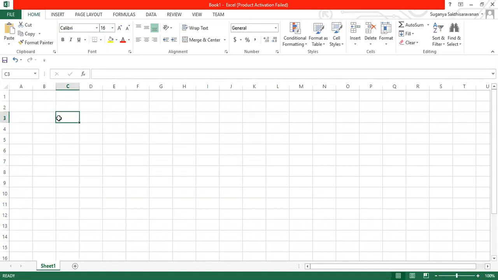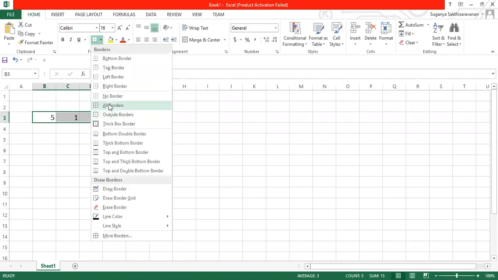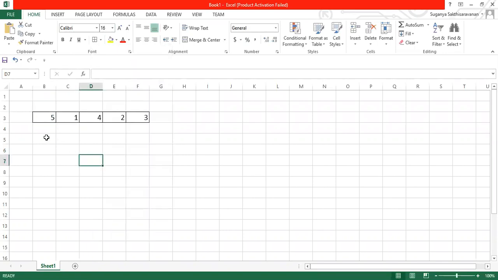So let us take a list here. Let me take a list with random values, which should not be a sorted one: 5, 1, 4, 2, and 3. This is your original list. You're going to sort this by using bubble sort.